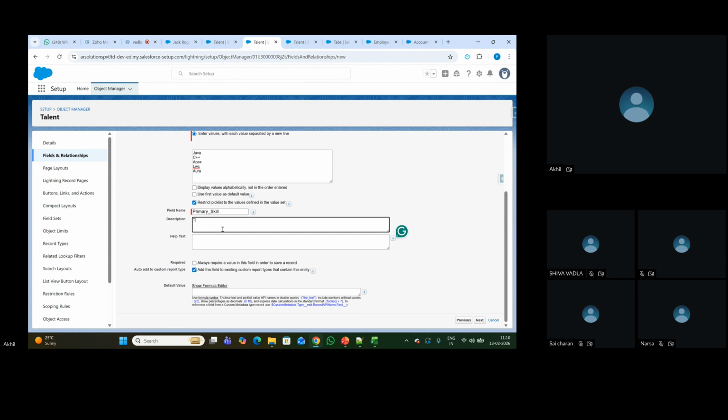What is the purpose of it? The purpose of this field is to store the primary skill data. Okay, add this to portal, and add this field to existing custom report type.